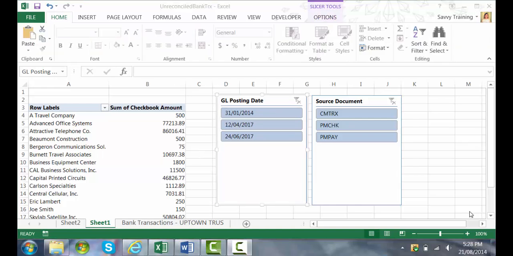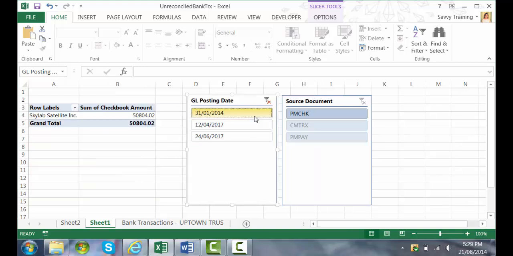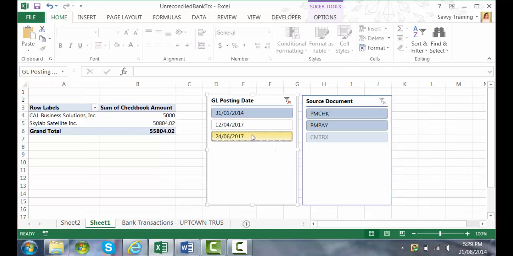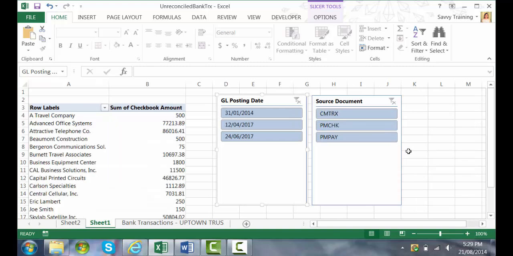I might want to view transactions from a certain date. I can use my slicer for this. For example, if I want to view transactions from the 31st of January 2014, all I need to do is click on that date in my slicer list, and there you have it. If I hold down Control, I can select more than one at a time, and then very easy to clear, just click on the button in the top right hand corner. So it's the same as using your filter arrows, only it's a lot easier for people that might not be as familiar with using pivot tables, and also it looks a lot snazzier than what your filter arrows do.